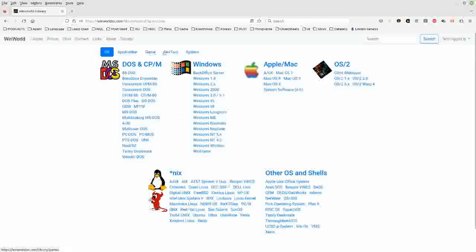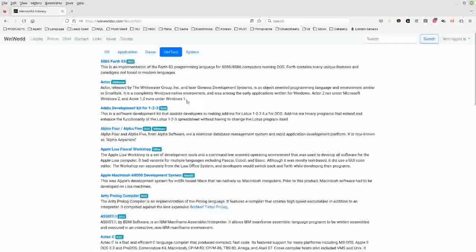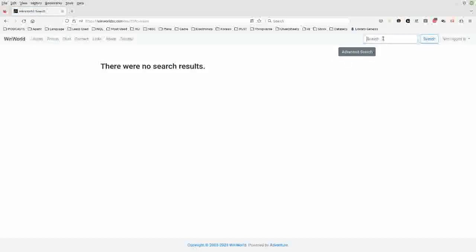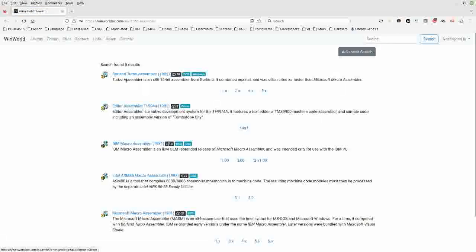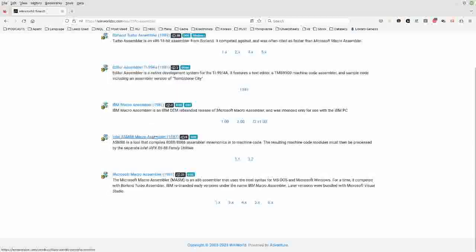There's also games and applications you can try, and you can do searches. So if you actually did want to search for MASM, you could do it. I found it like that. Yeah, assemblers. So you've got the Borland Turbo Assembler and the IBM Macro Assembler and the Microsoft Macro Assemblers, and various versions of these as well.